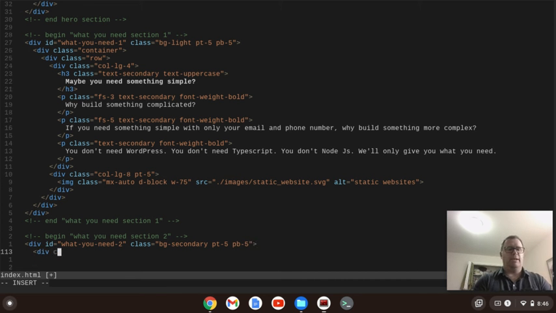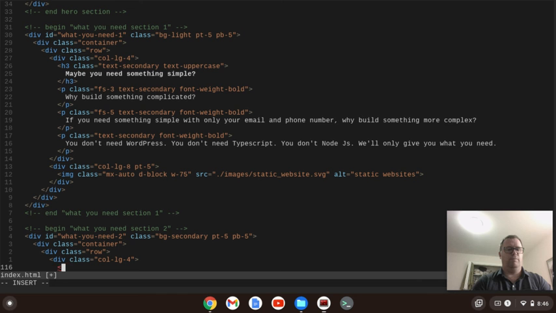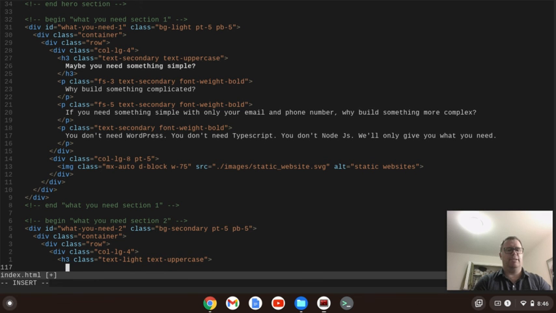And within that, we're going to have a div with a class of container. And then within that, remember we want to have our rows, so we're going to have a div with a class of row. And then within that, we're going to go with the 4 columns again. So we're going to have a div with a class of col-lg-4. Okay, and then we're going to have an h3 with a class of text-light and text-uppercase. And we're going to say something like, maybe you need something more complex, question mark.